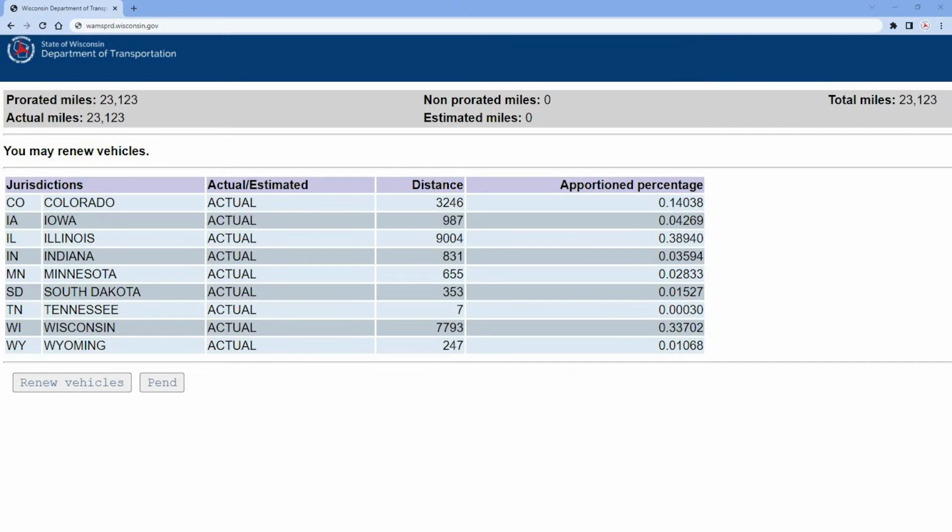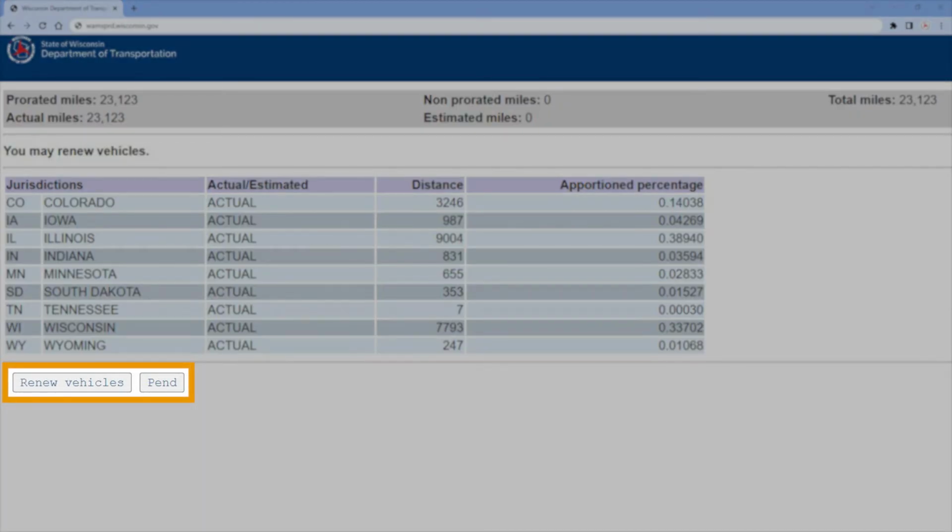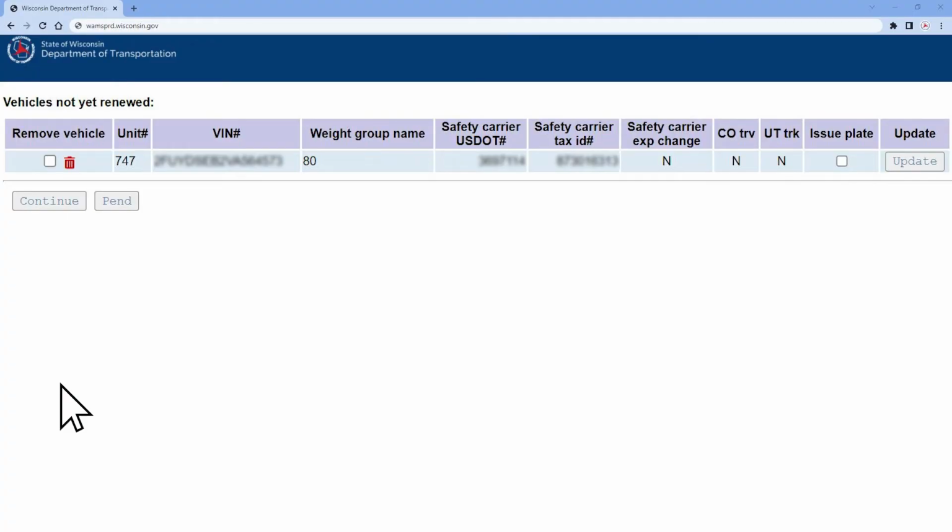The next screen will display the option to renew vehicles. Click Renew Vehicles or Pend. Please do not click Pend if you have more than 200 vehicles. Fleets with 200 or more vehicles must process their renewal without pending. Once you click Renew Vehicles, the vehicle list will display.